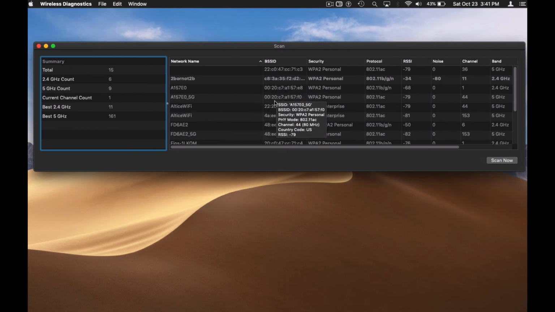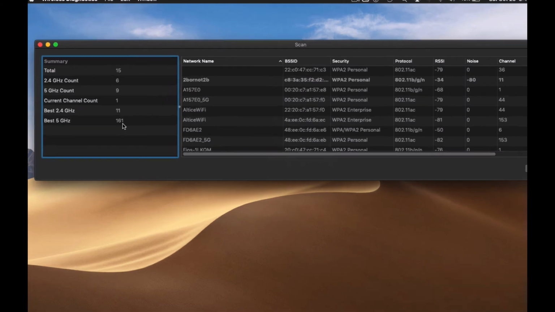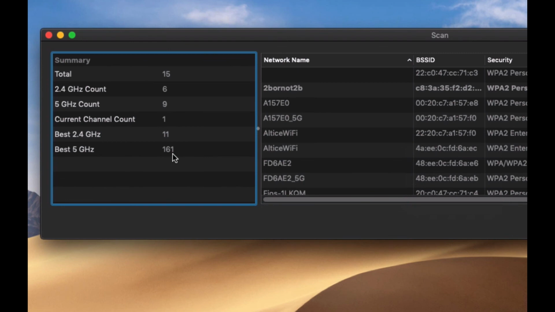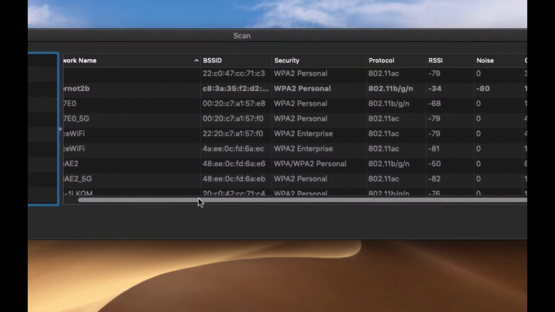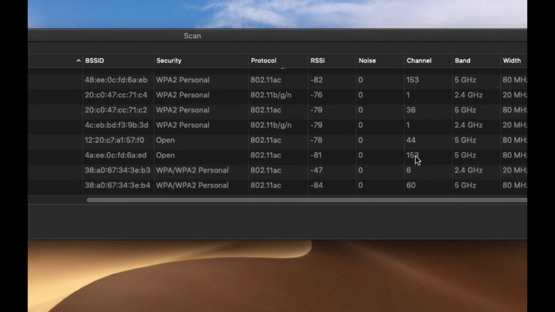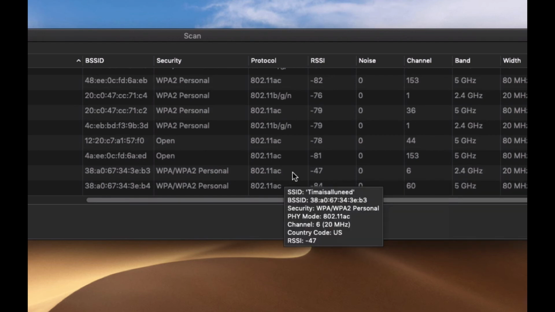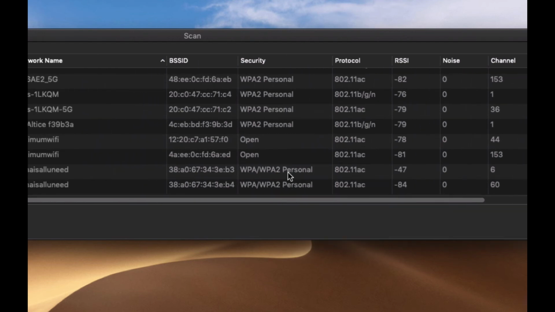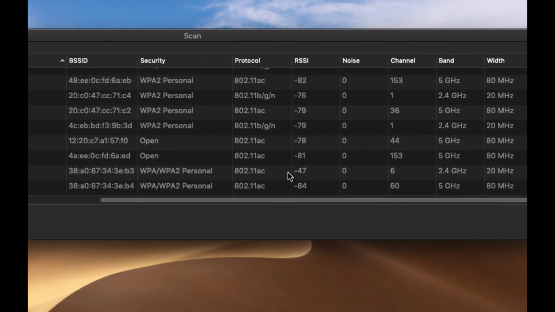So here on the left side, as you can see, it's showing you the best 2.4 gigahertz channel to be on and the best 5 gigahertz channel to be on to help avoid interference from other channels. You can see other devices are using 1, 6, 1, 1, 6. So 11 is the least used channel. That's why it's the best channel for 2.4 gigahertz. And the best for 5 gigahertz is 161 because other 5 gigahertz channels are being used.